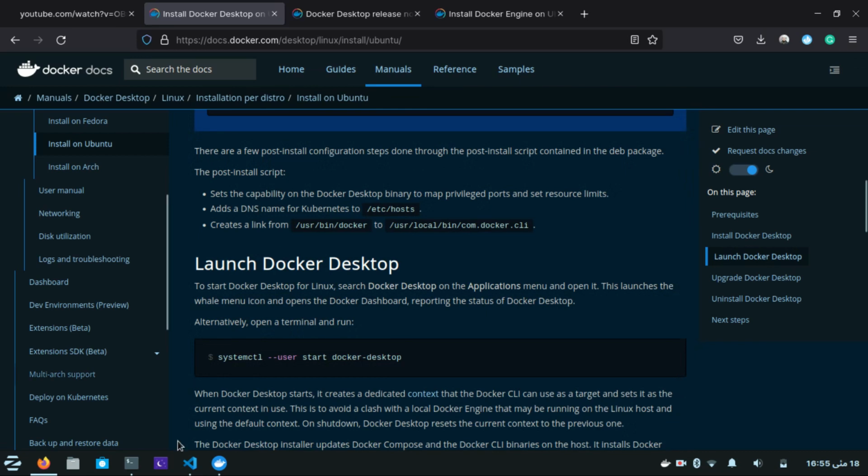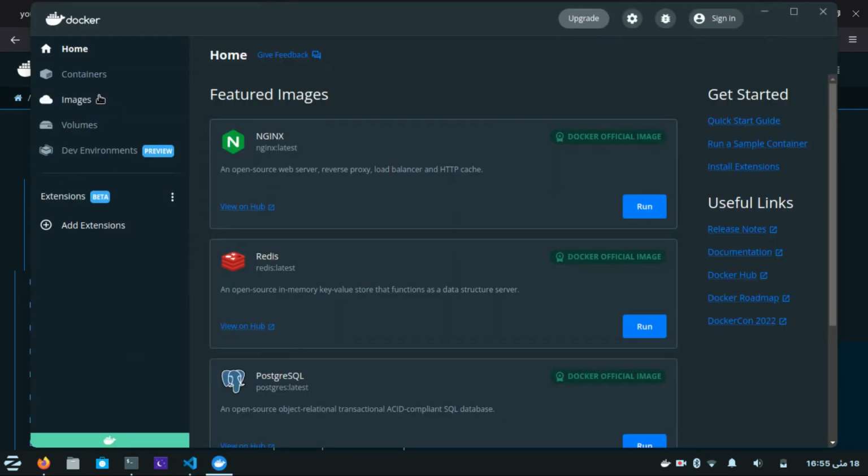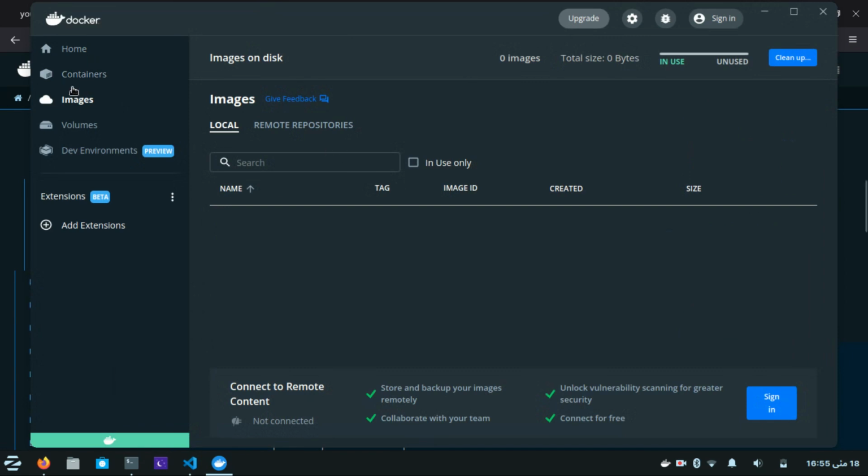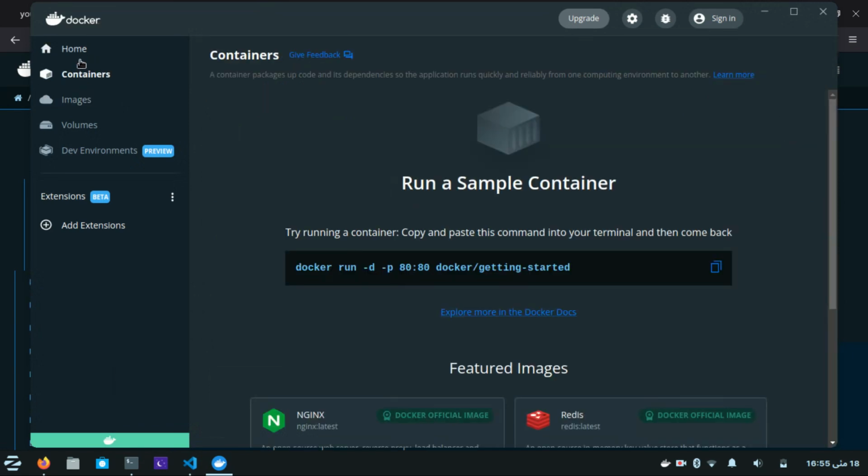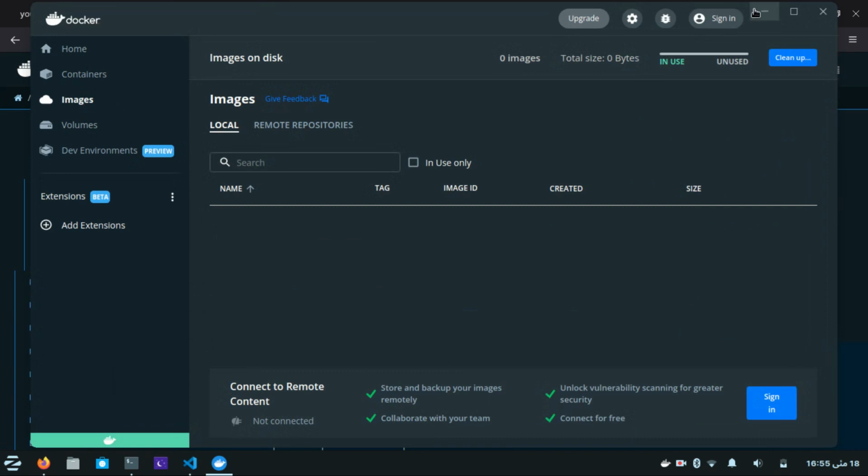These are all the commands that you need to follow. So now I have shown you how you can use Docker Desktop, in which multiple containers and images can be created.